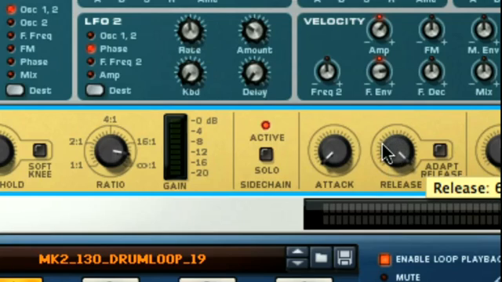The M-class release only goes up to 600 milliseconds, but on other compressors you can set even longer times, so that the bassline's level doesn't ever have enough time to rise back up to an uncompressed state before the next kick sounds. 600 milliseconds is about right to give you a nice pumping effect though.